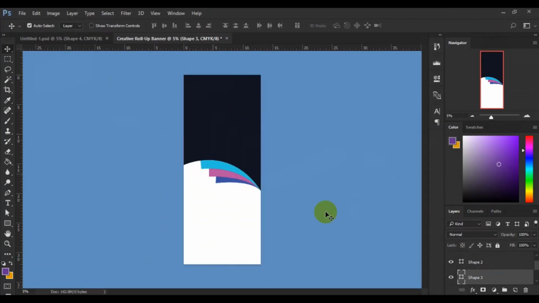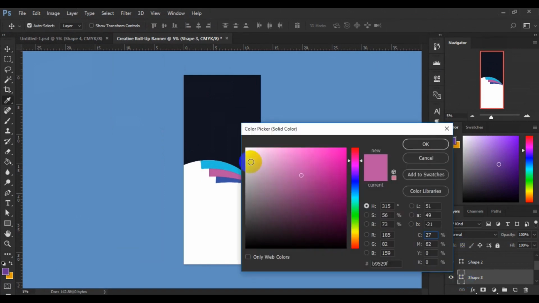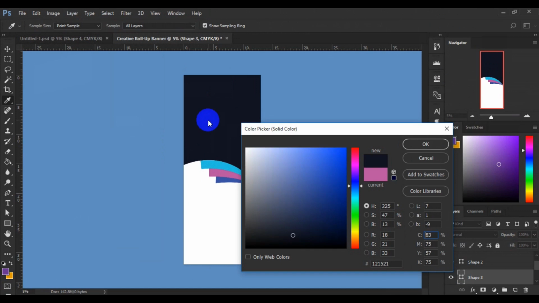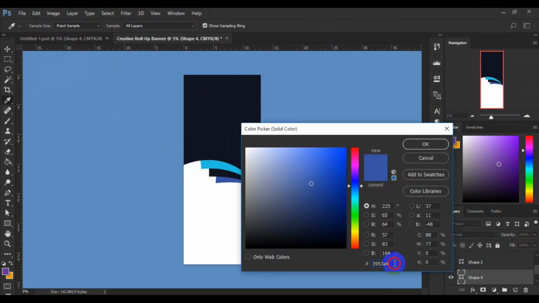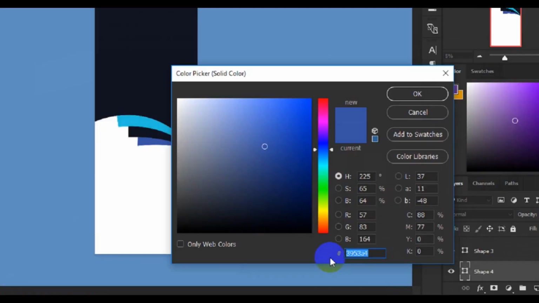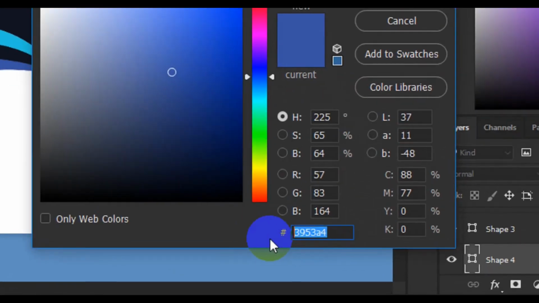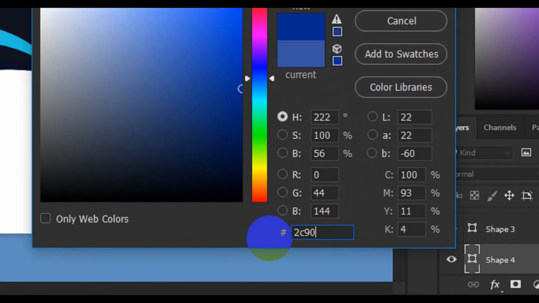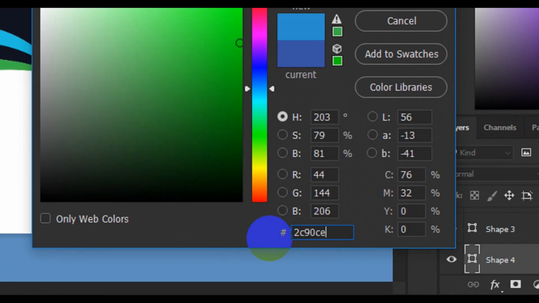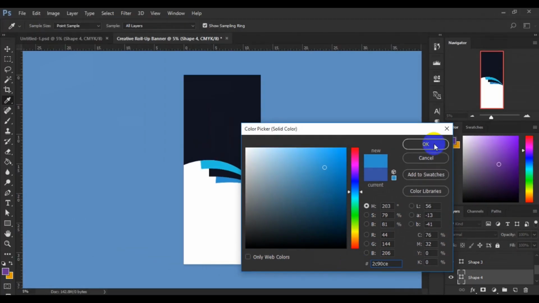So I'll double click on this layer thumbnail. I'll use my color picker and select this color and click on OK. Lastly, I will double click on this layer thumbnail, and from this point here, I will change the color code. Then I'll click on OK.